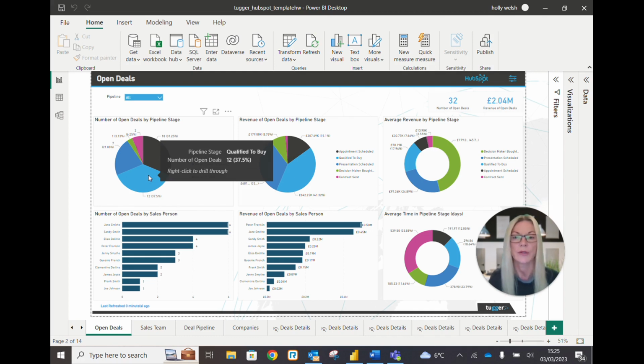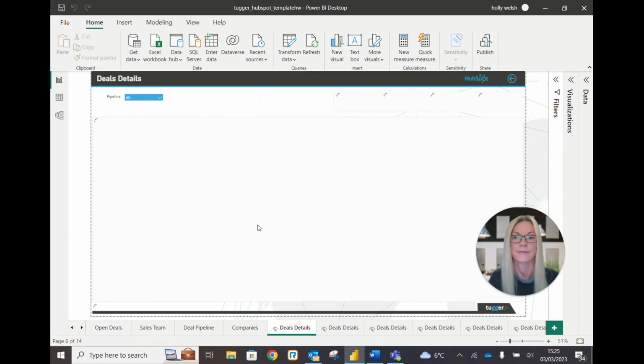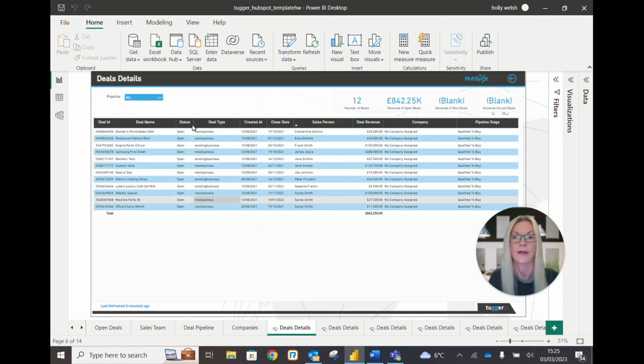So to drill through to get more details, you simply right click and go to drill through deals details. And now you can see all your open deals within qualified to buy.